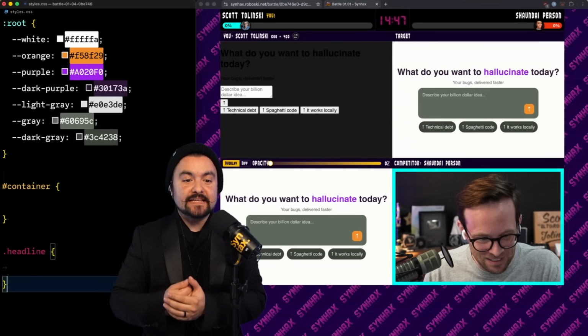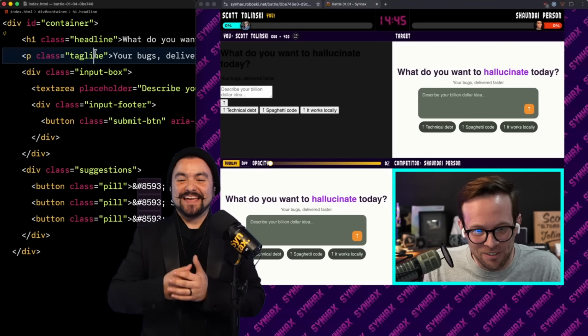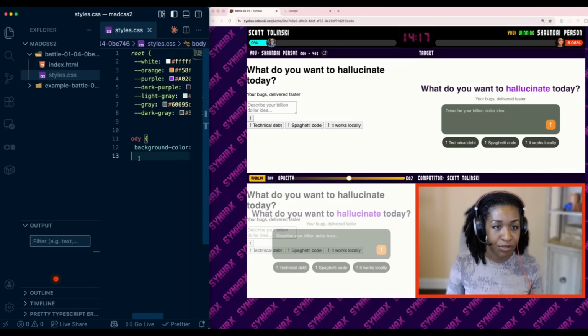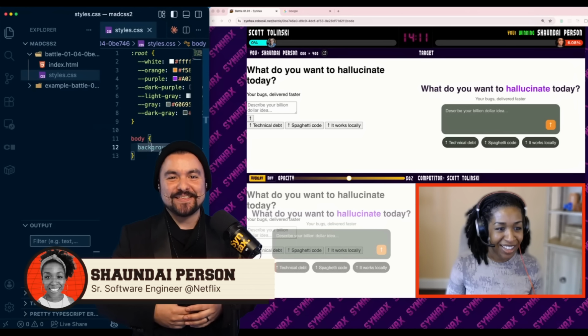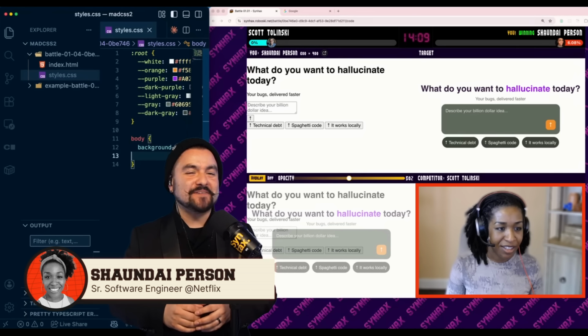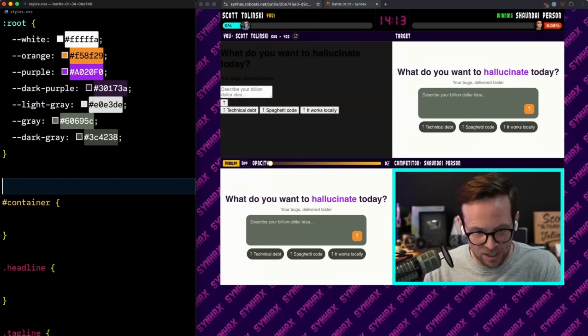Now, Scott is immediately locking in the CSS selectors. This man knows how to CSS battle. Beautiful. We're cooking. We are cooking with gas. Nice. Shaundai locking in that background color. That's a little bit of a confidence boost. We love to see it. I'm doing something wrong already. Okay, Shaundai's already got the background color.